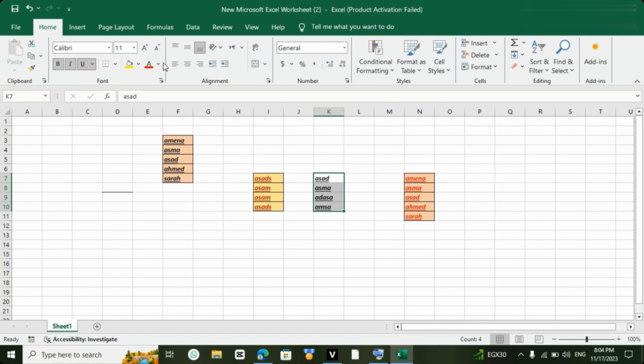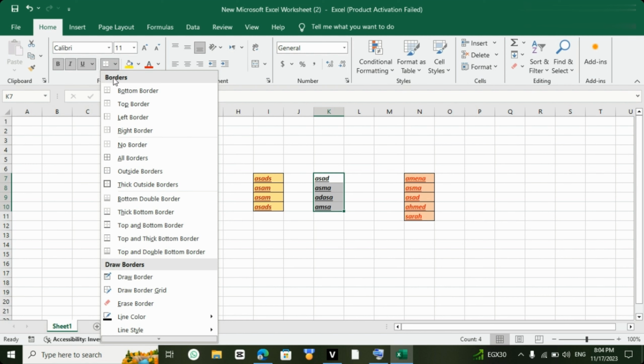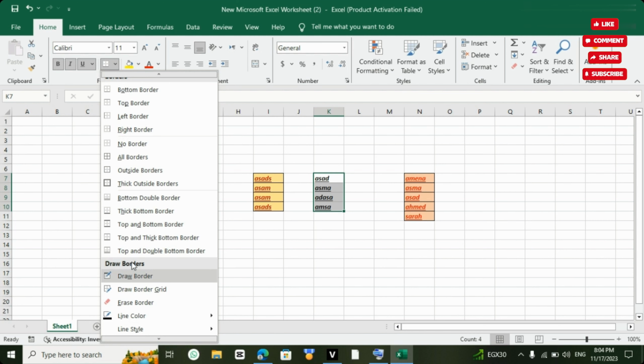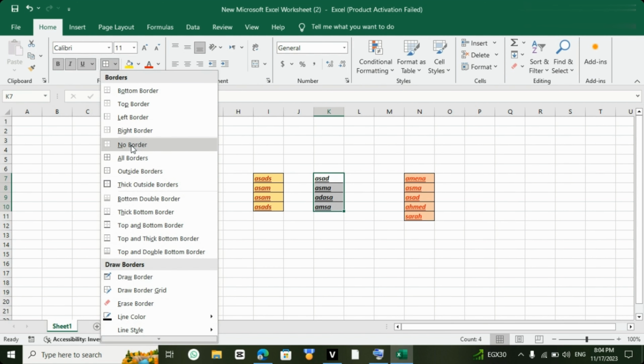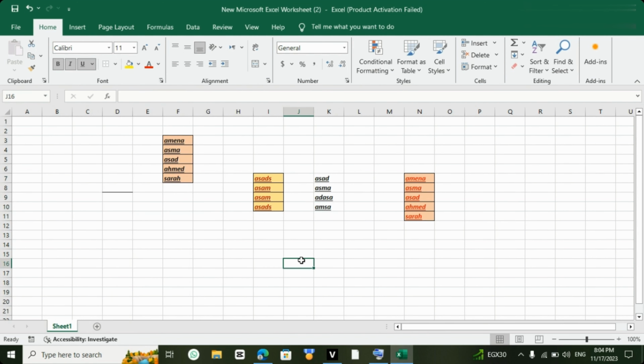In the ribbon there is an option for how we can apply borders and how we can draw borders. Simple, if you want all borders, there is an option all borders, click on it. So you can see there is a border. If you want to remove borders, there is a no border option, so your whole border will be removed.